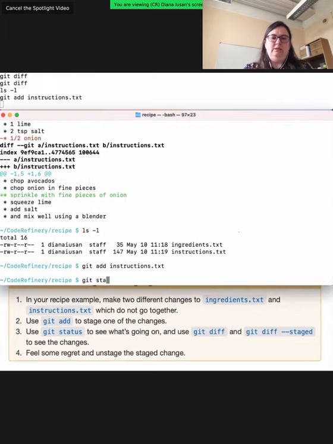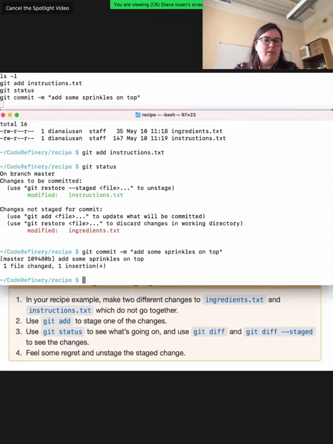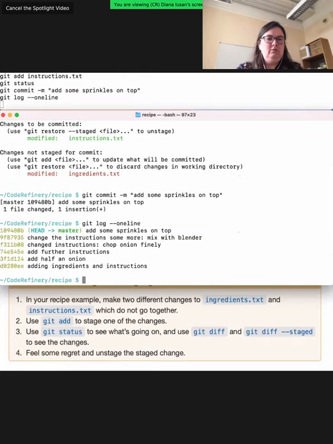And let's do git status again. So then I see I have this file staged. The ingredients is modified but unstaged. And then I can commit this change. And let me say that I have added some sprinkles on top. Okay. Let's see how this looks now. So basically I have this new commit now.